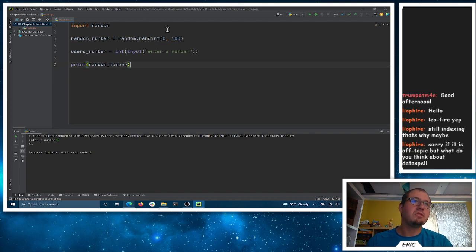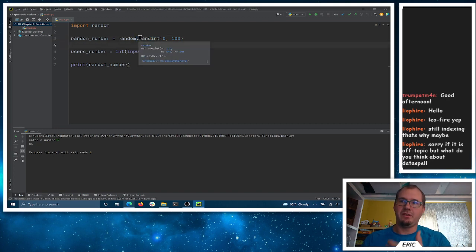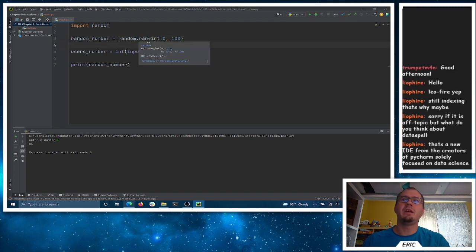Okay, so we've used some functions here, and it's nice because it's also reusable. Anytime I want to do the same thing, like pick a random number, it's right here. I can reuse this bit of code.